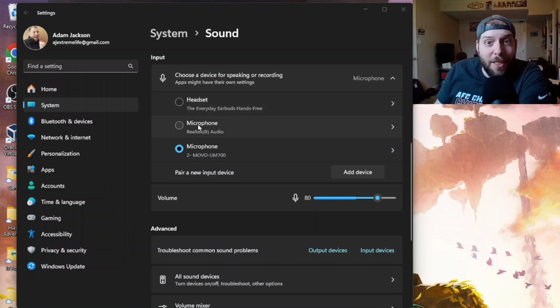You got the built-in microphone system right here. Again, brought to you by Realtek Audio. That's your sound card. That's your audio card. That's where your microphone is built into. So if you're using whatever's built in your computer, that's the one you're going to check. That's the one you're going to use. And of course, right here is the one I'm using, the Movo UM700 microphone.